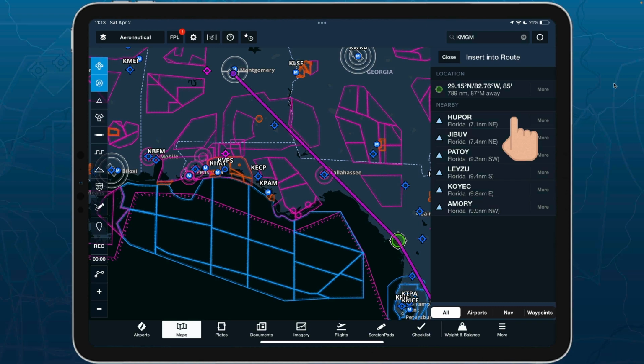So I'll go ahead and I'll tap on the waypoint near where I released my finger, and if you'll notice, we do get a distance and a bearing from where we released our finger to these waypoints. So I can see that this waypoint is only 7 nautical miles away. So I'll go ahead and I'll tap on that waypoint.